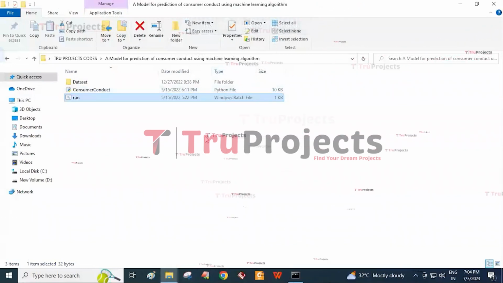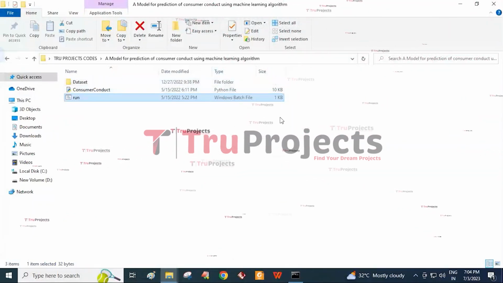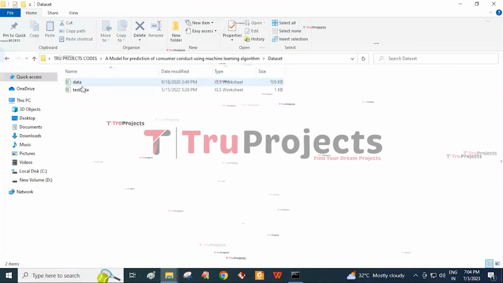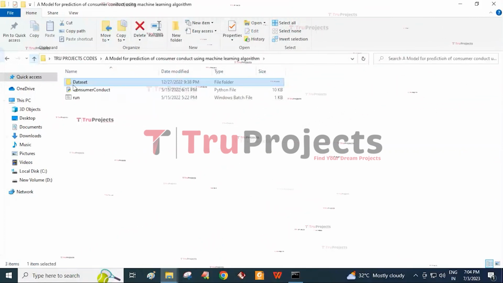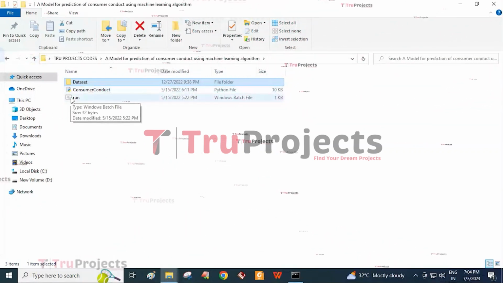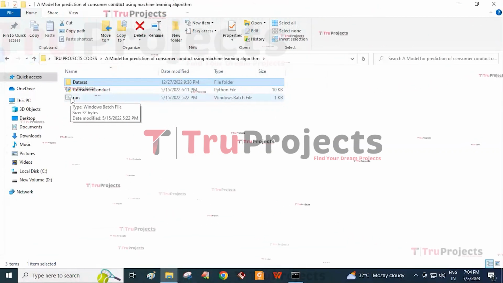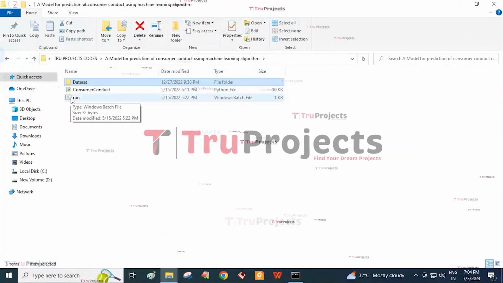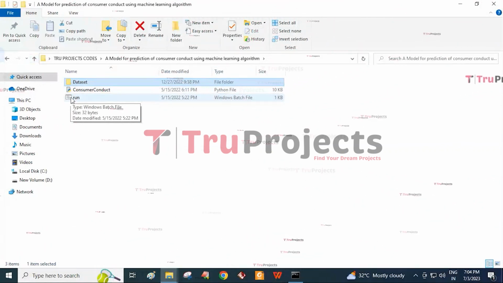Now the execution of this project. To execute the project, first we need to open the code folder. This is the code folder consisting of different files. The first folder is the dataset folder consisting of the dataset and the test dataset. The second one is the main code file. And the third one is a run.bat file, which is used instead of executing the program in the command line interface. We created a Windows bat file to execute the project. Now to run the project, double click on the run.bat file.